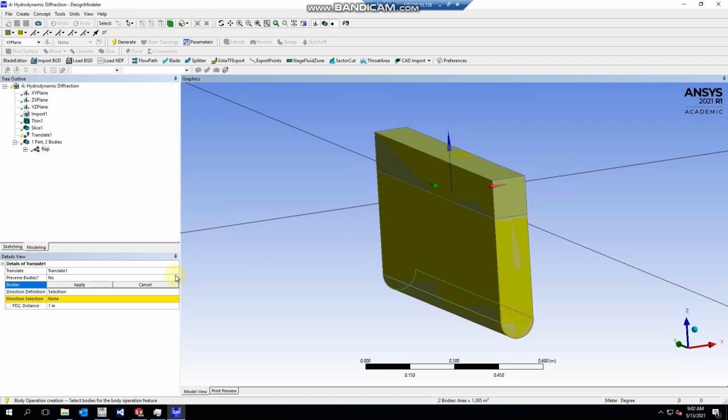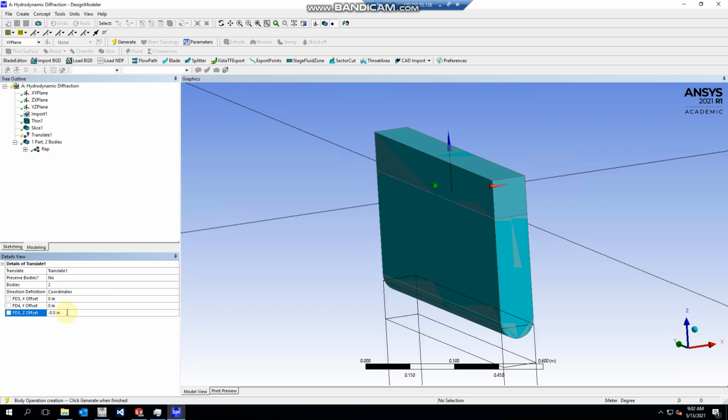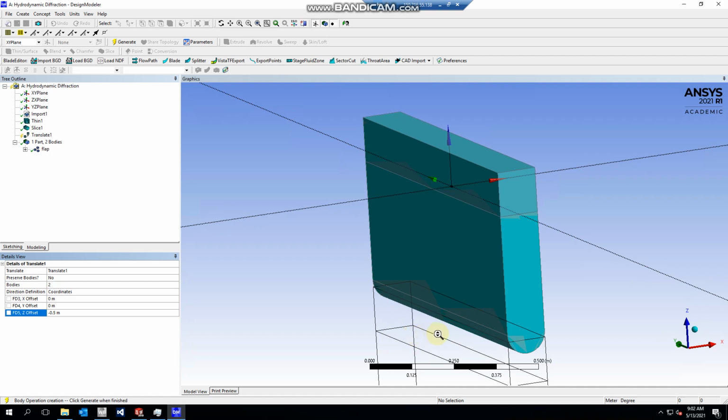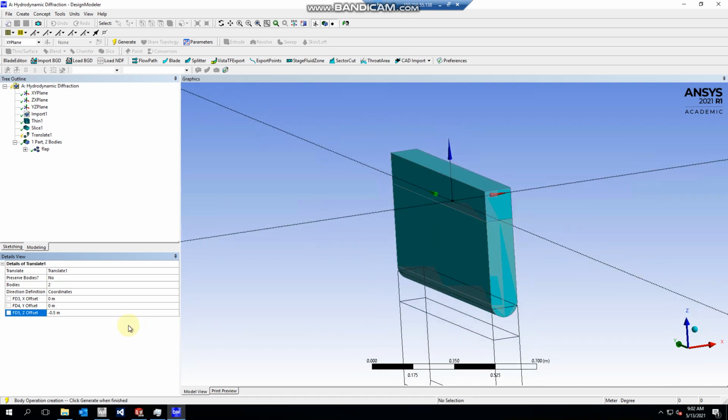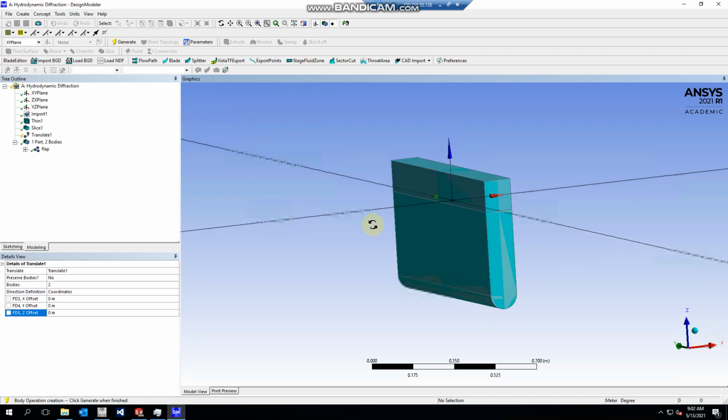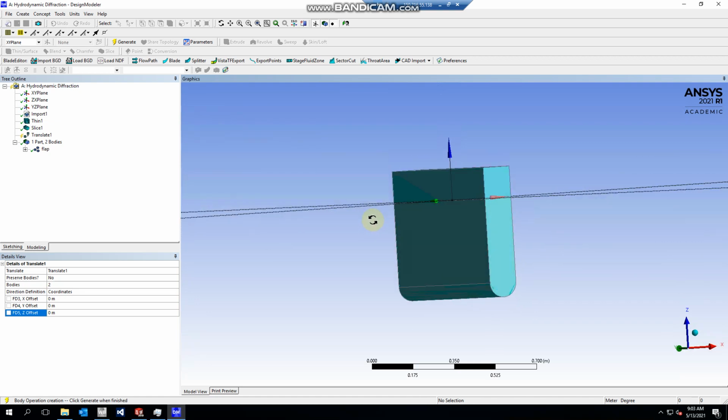Okay. Control click both of those. In the direction, I want to do it in, let's say, -Z. If I want to go down 0.5 meters, then I'll hit that, and you can see that it translates it for you. You can put it really wherever you want, but wherever it is here is where it's going to import it in AQWA.